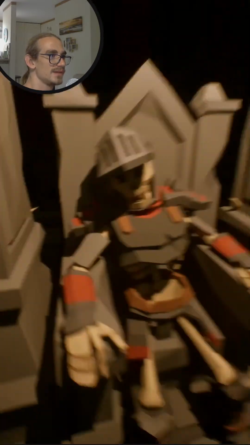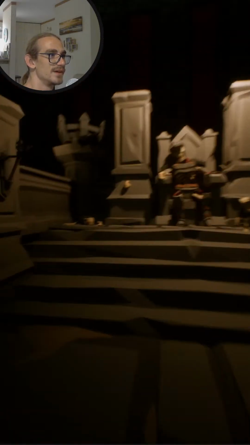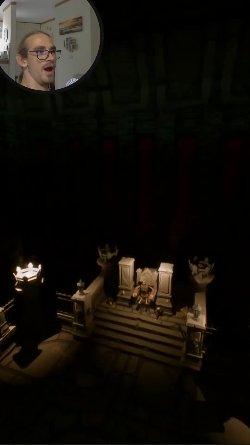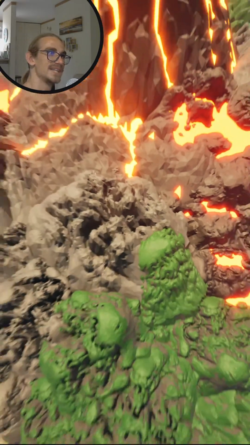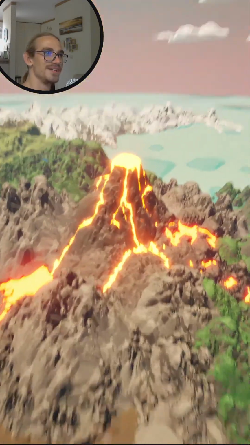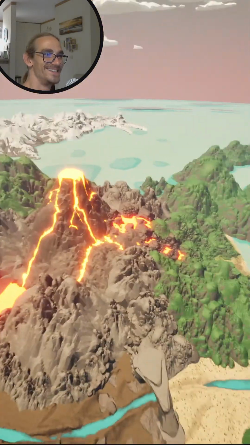And maybe this skeleton can wake up and you fight him or something. Yep, that's all inside, like almost underneath the volcano. I'm gonna play it right now, haha.